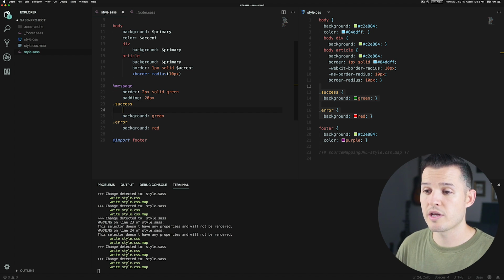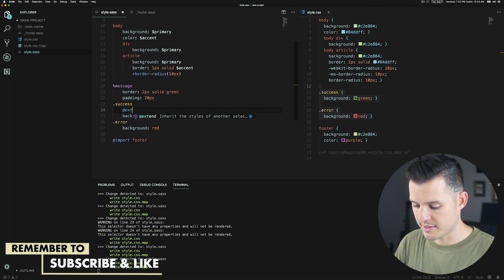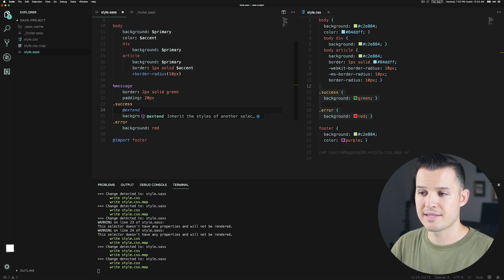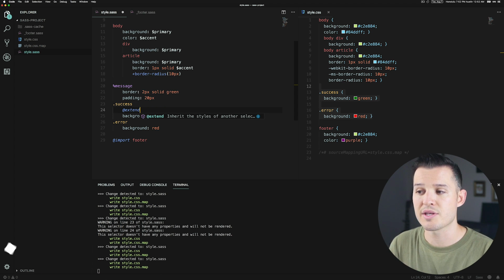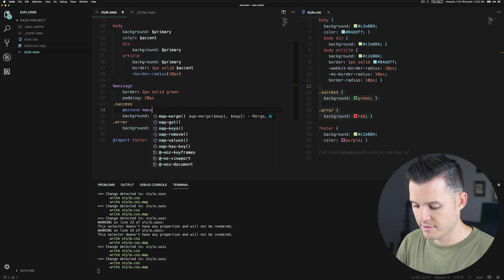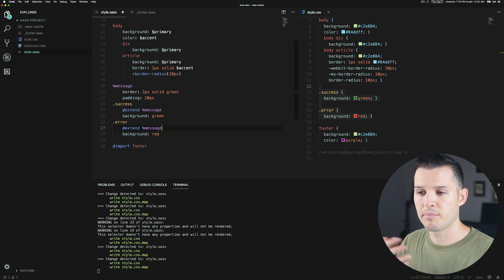So now what we can do is come into our success class and use the @ symbol, extend, and it says, like even in VS Code, it knows we're using Sass. We want to inherit the styles of another selector. So we want to extend, in parentheses, message, okay? And we're gonna take that same style and apply it to error.